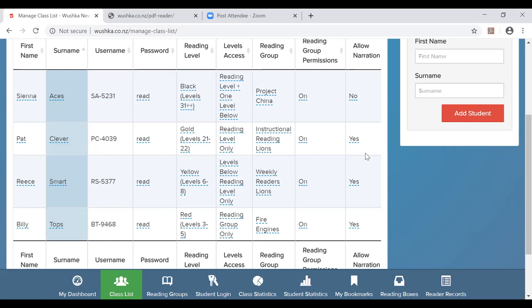Just having a look at some of the other questions. Is it possible to group students from different classes into one reading group? I do have a number of schools that combine classes for reading groups. Instead of uploading the students in different classes within Wushka, we upload them in a stage or a year group, and then allocate the teachers to that large class. Then they can mix all the students into different groups that way, and that works really well.